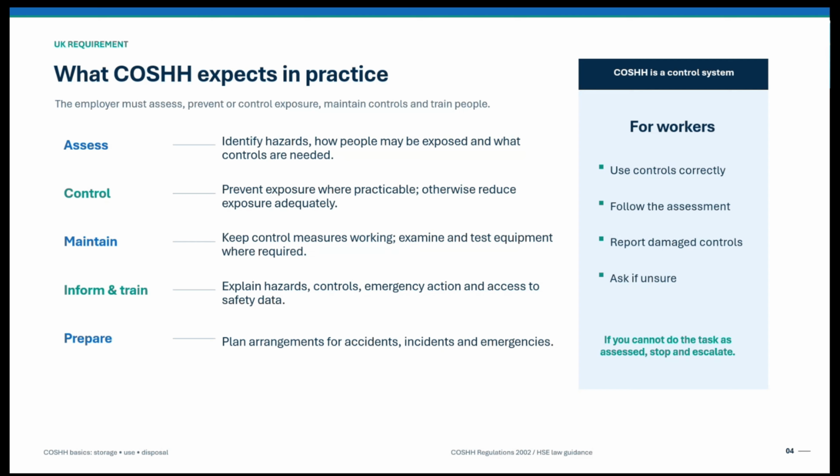And then prepare. We've got to plan arrangements for accidents, incidents, and emergencies involving COSHH. This includes ingestion, inhalation of the chemicals, any spills, anything as such. We have to have emergency plans in place for all of those.